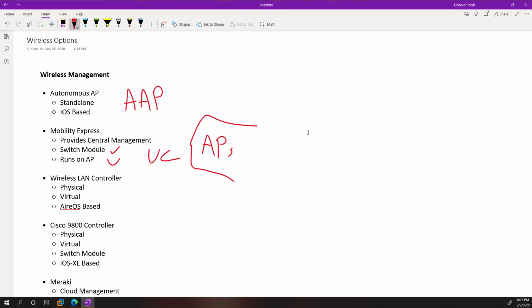The wireless LAN controller is what we're focused on. It comes in physical or virtual options. Today we're going to be focusing on the virtual, and the reason why is because you probably aren't going to go out and buy a physical WLC for your lab, but if you do, then you get more options available to you. One thing to note is that the WLC runs its own operating system called AireOS, and this is quite different from what we would expect on a Cisco router.